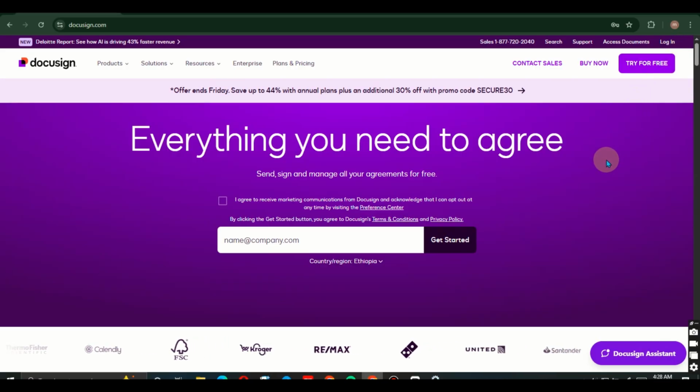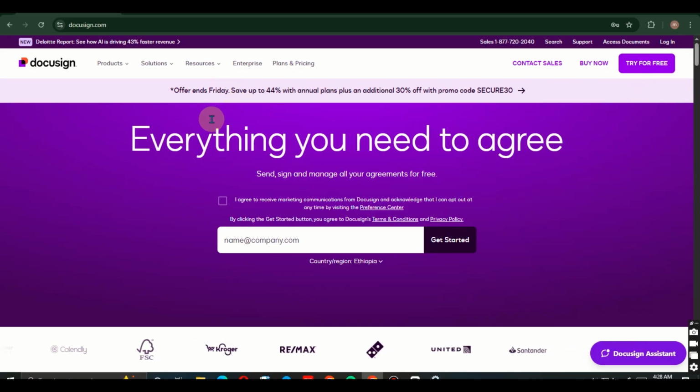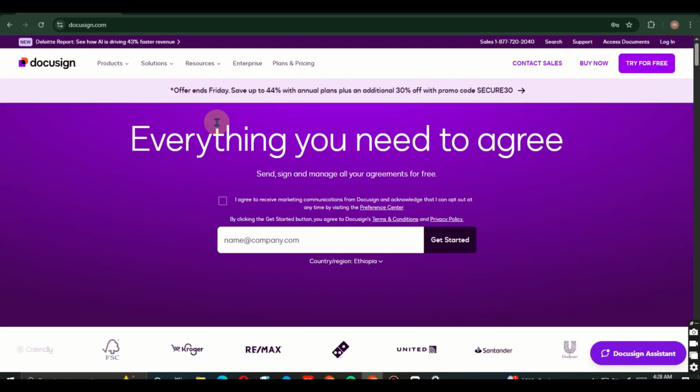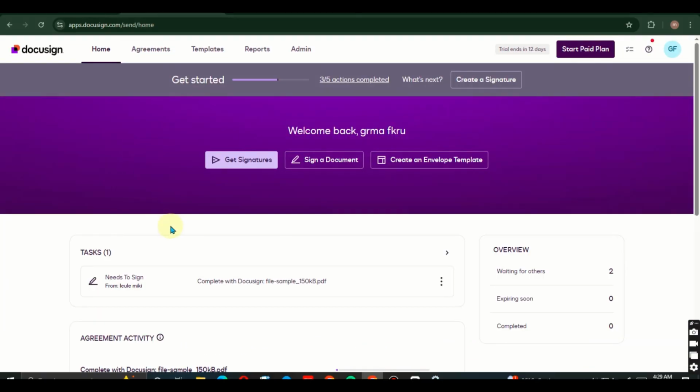After clicking Login, you will be prompted to enter your credentials. Fill in your email and password to access your DocuSign account. If you're using two-factor authentication, make sure you have your mobile device handy to receive the authentication code. Once you've successfully logged in, the next step is to head over to your DocuSign home. This is where you can access various features and manage your documents efficiently.